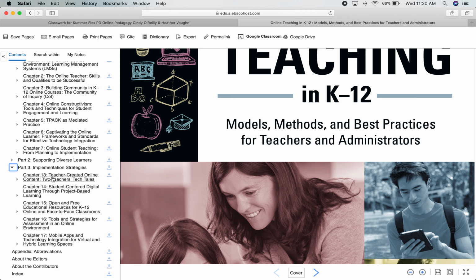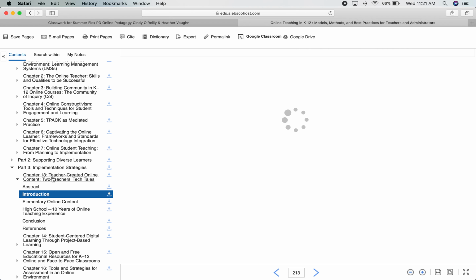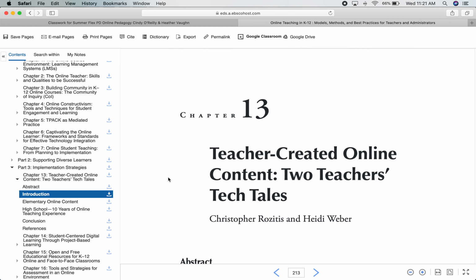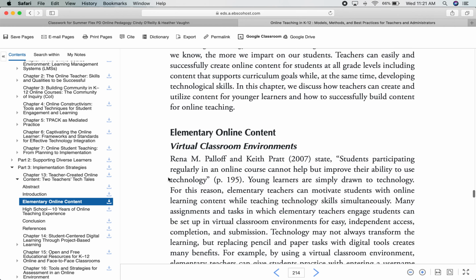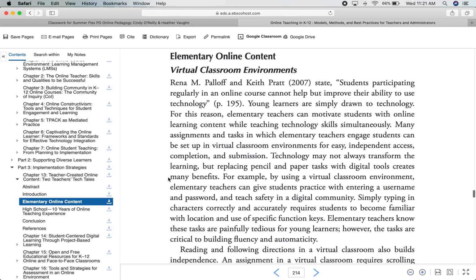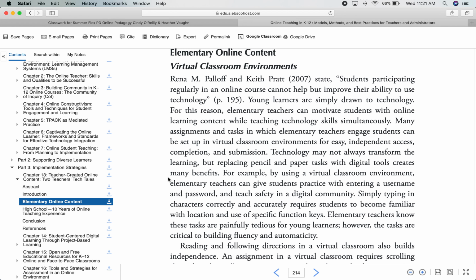So if I go through and I click on one of the chapters, it will bring me to that point in the book specifically where I can just scroll through and read the entire book. I hope you're able to find some useful information here to help you with getting through some online and some hybrid type lessons.